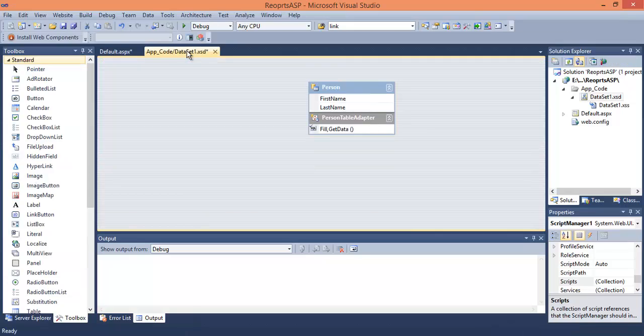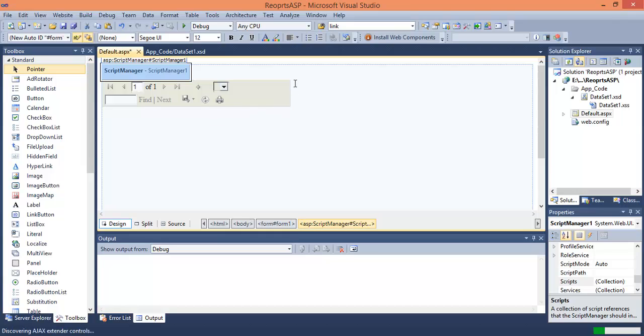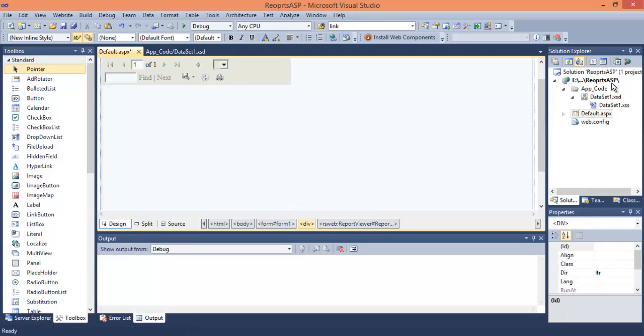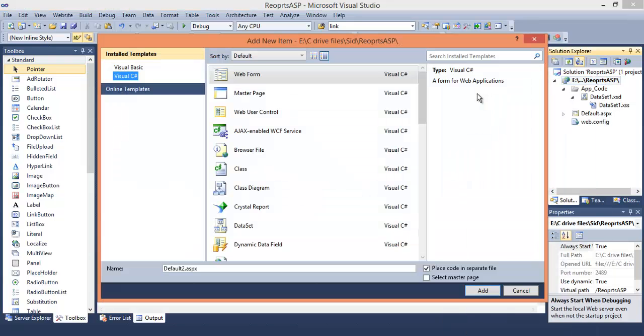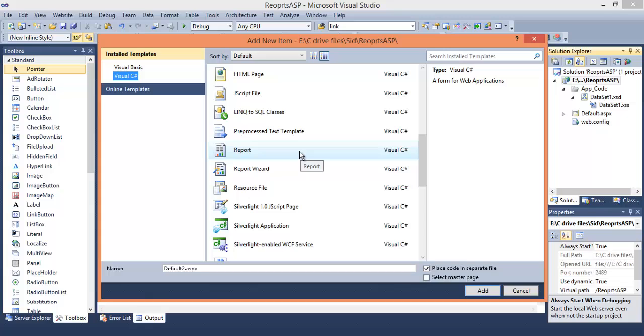Save your data set. Yes. After default ASPX page. And here we haven't made any report yet, so first of all we will go and add a report to our website. Add new item, and come to the report. Click add.